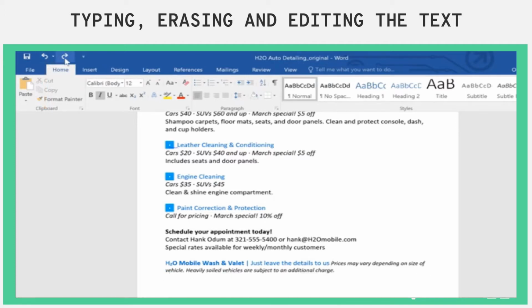To the right is the Redo button. This allows you to reverse the last undo. And here's a tip if you ever need an unusual symbol in one of your documents, for example, a copyright symbol. I actually need to add a trademark symbol after the company slogan.